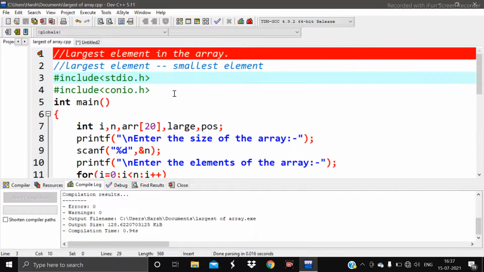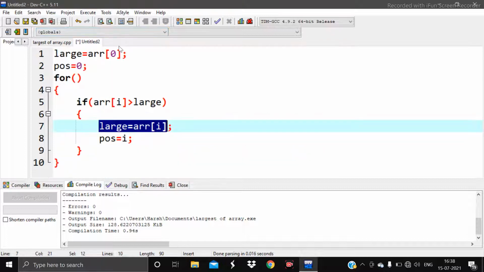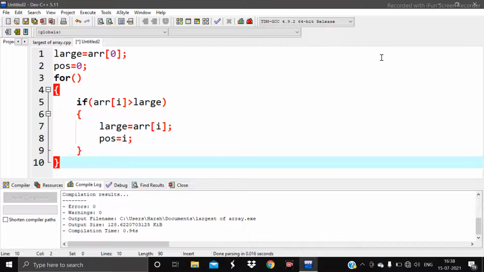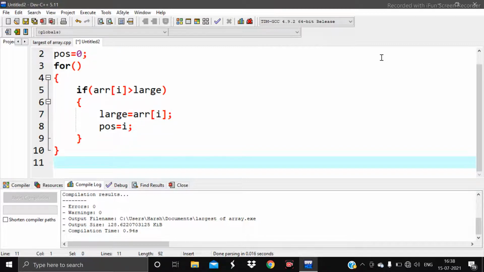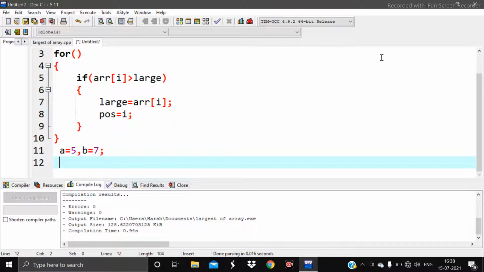Okay, so let's move to the next question, that is we have to swap the values of the largest element and the smallest element. Okay, so there is not much big theory applying over here. This is similar to, for example, if there are two numbers, a and b, and a is equal to 5, and b is equal to 7. Okay, and you have to swap the values, so that in the output a is equal to 7 and b is equal to 5.